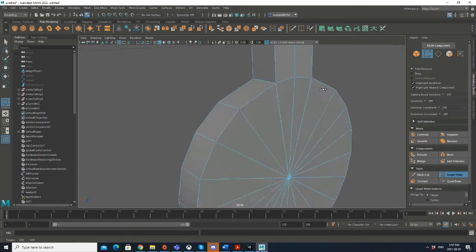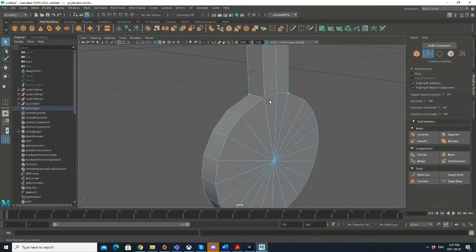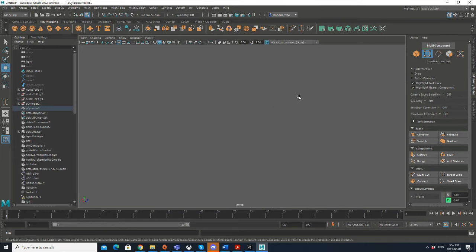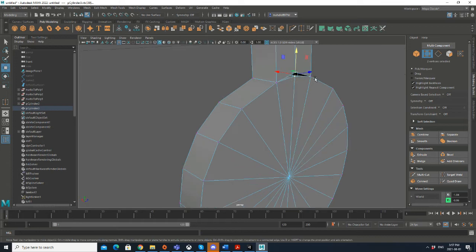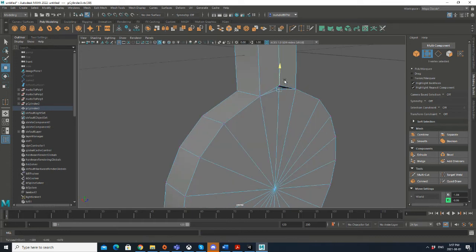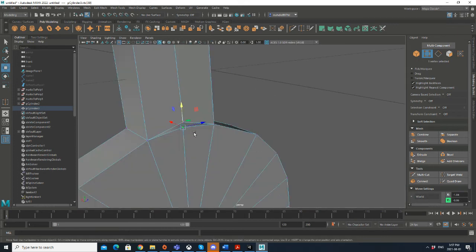Okay, now with the vertices exactly in the same position, you see that, for example, by moving this vertex, all the faces are moved. But if you go back, for example, if you select this vertex, they are different, even when holding V, which snaps the vertex to another one, they are not going to be the same.